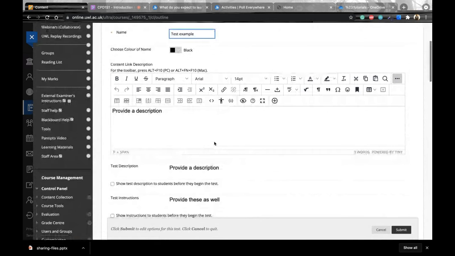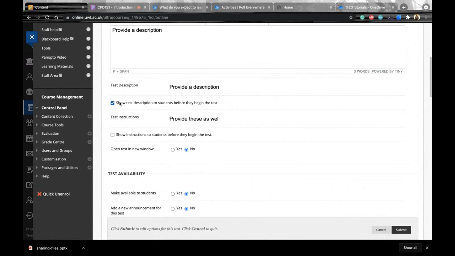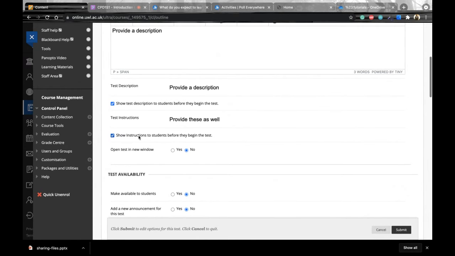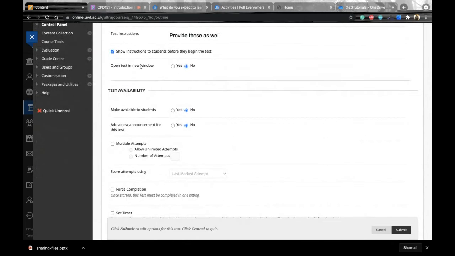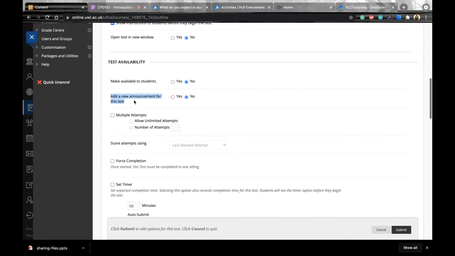Then here you can provide additional descriptions if needed. You could show the description to the students if you set the descriptions to begin with, as well as the instructions, which are these that we set earlier. You may want it to open in a new tab, or make it available to students so that they can actually see it. For now, you may want to say no, so you can only show them when they need to see it. You may want to add an announcement so they know that a new test has been added.